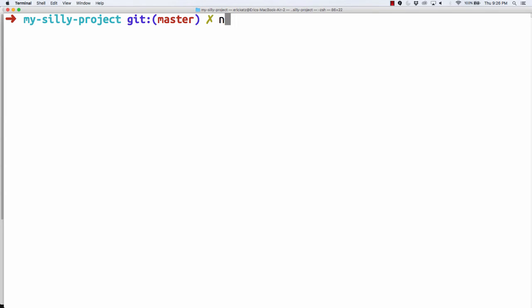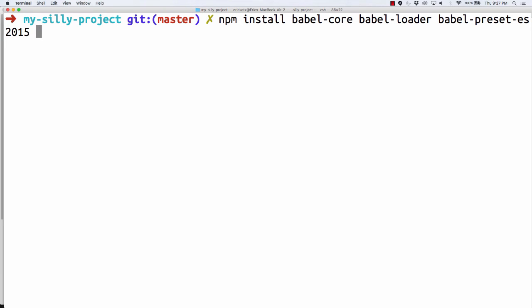Again, I wouldn't expect you to memorize this yet, but you will. I'm going to install Babel Core and Babel Loader, which is really what we want. We want the loader, but we also want the core of Babel. And I also want to bring in the thing that's going to transpile ES6, which is Babel preset ES2015. I've done this 1,000 times, so I memorized that, but you could go back and watch the video. And I'm going to save.